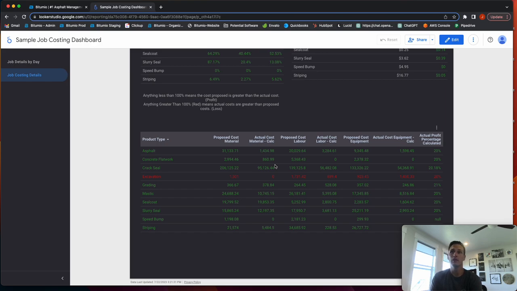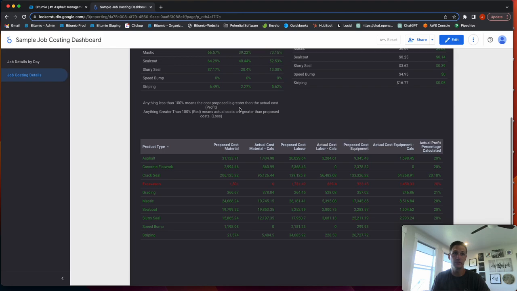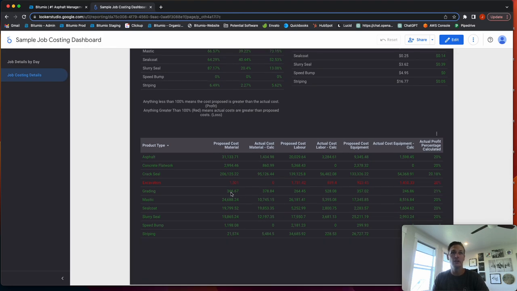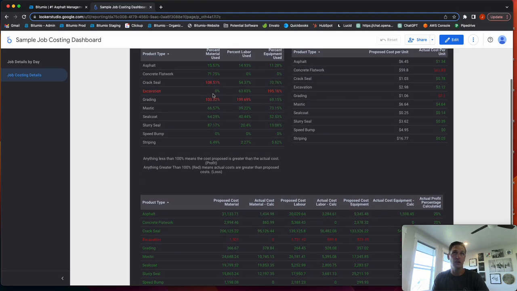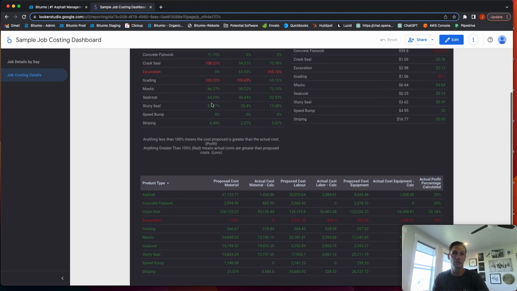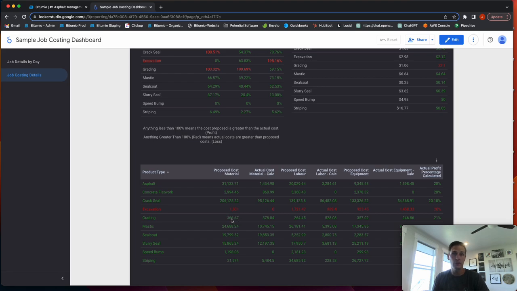And this is just more of, instead of a percentage base, this is actual monetary, okay? So here we propose for asphalt $31,000 in material, we used $1,400, right? So now you're starting to see the monetary values associated to these numbers up here, okay? So here, this one should be red. I'm not sure why this isn't, but here we're saying that grading for material, we use 103%. We bid $366 and we use $378.